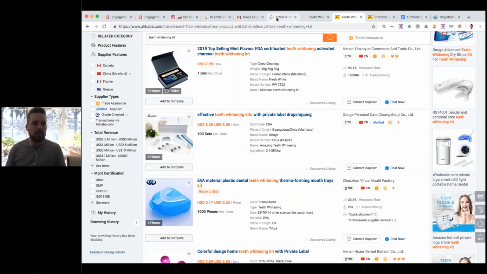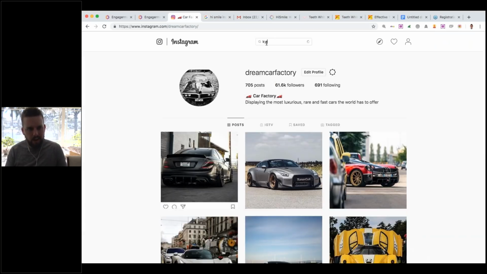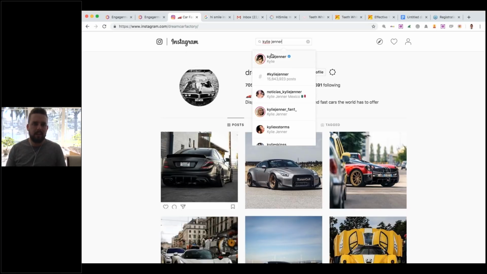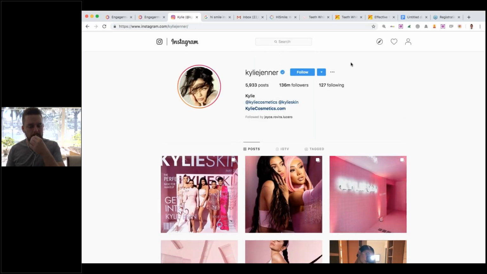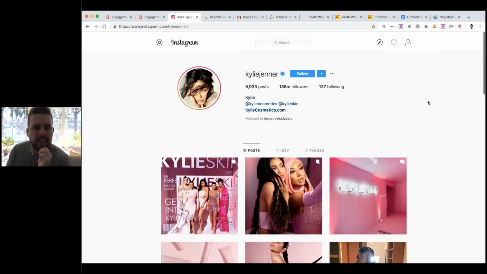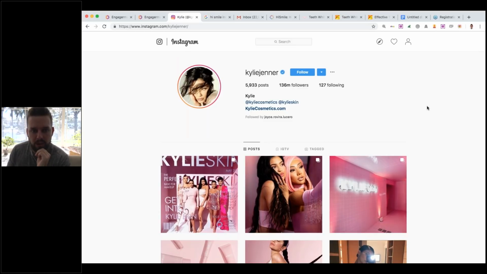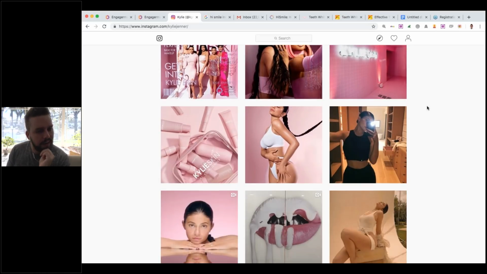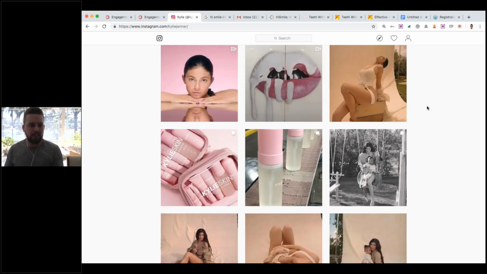Perfect example. I'll show you one more here before I introduce my good friend. Kylie Jenner has become the youngest female billionaire ever. I don't even know if it might be male billionaire, just billionaire in general, the youngest self-made billionaire ever, right? And she uses Instagram. I think she has the highest following on Instagram, 136 million followers. The way she's built this business is through e-commerce as well.